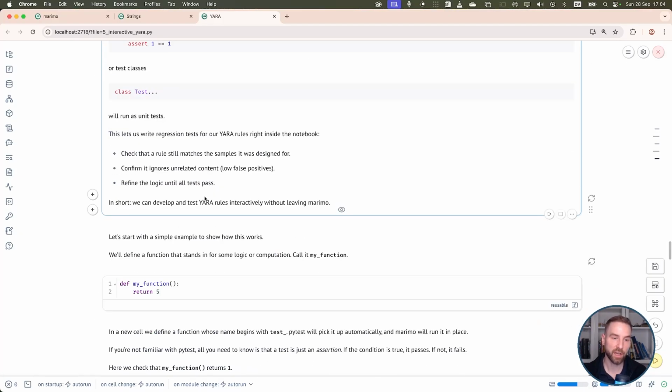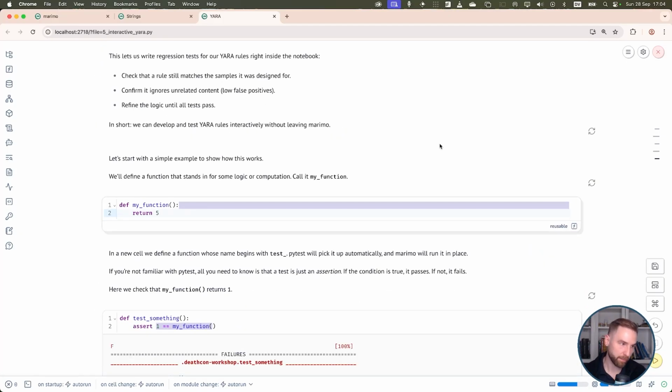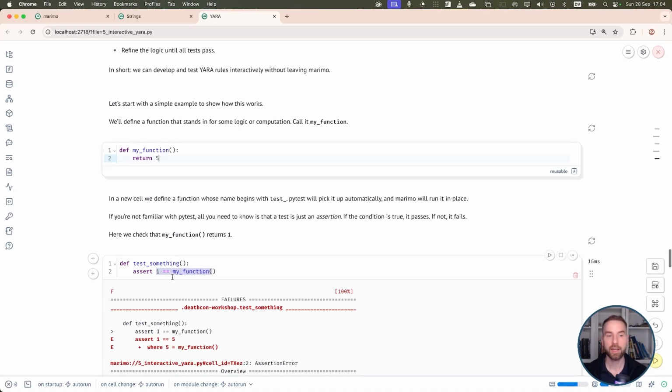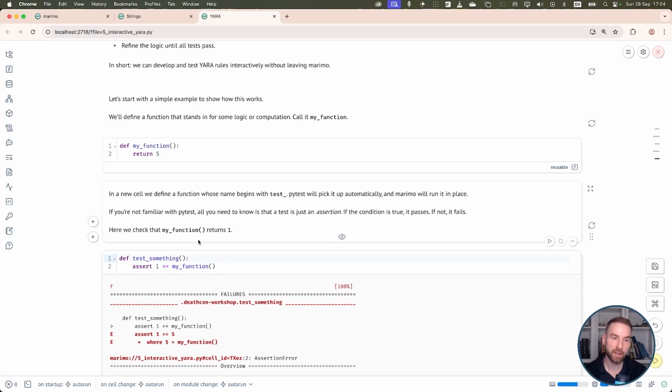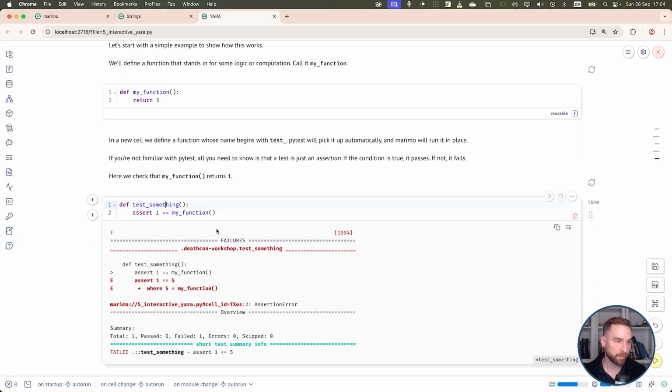So let's just see how this works. Here we have a basic function definition, my function, which returns 5. And then we have one of these functions starting with test underscore. You can see that Marimo detects that this can be used as a PyTest test. You have an assertion that says, okay, my function, is it equal to 1? And what we want to do is make this test pass basically.